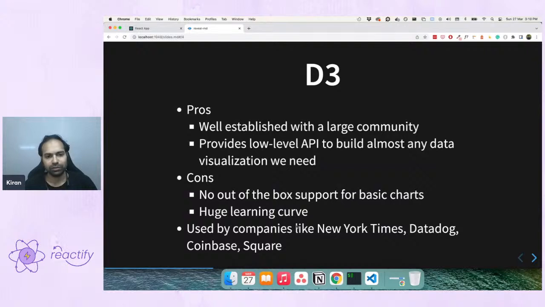Which means that there will be a huge learning curve. You need to learn all the utilities, and you need to learn how to use those utilities the best way. We also need to put in a lot of effort. As I said, even just to implement a basic bar chart, we might need to write 100 lines of code. That means it takes more time to develop and more time to maintain, and it has a huge learning curve as well. But since this is well established, it helps us build complex data visualizations.